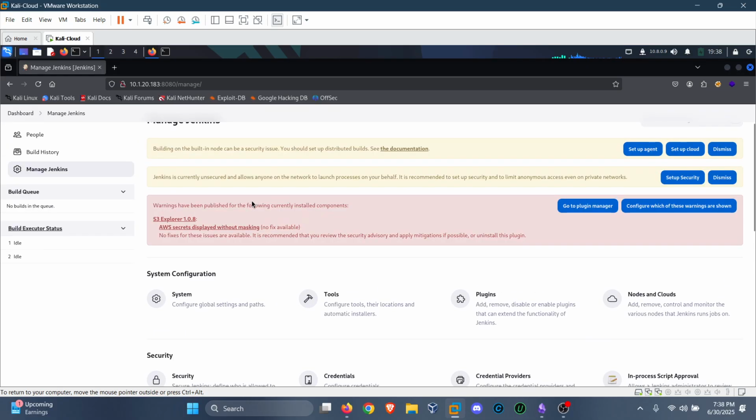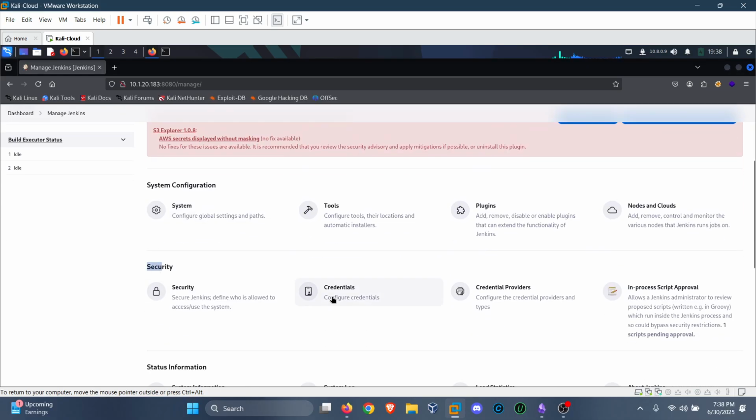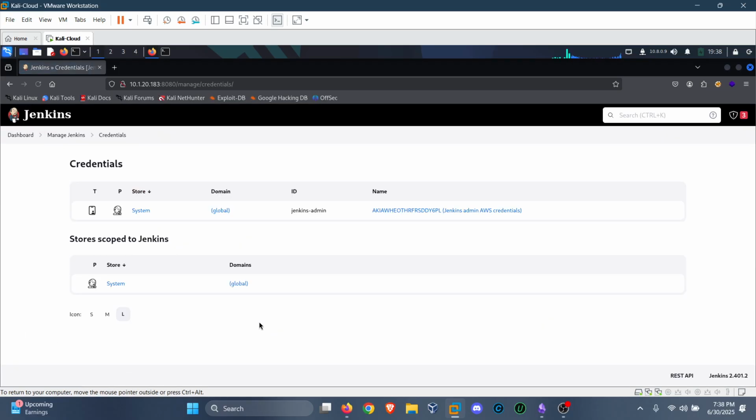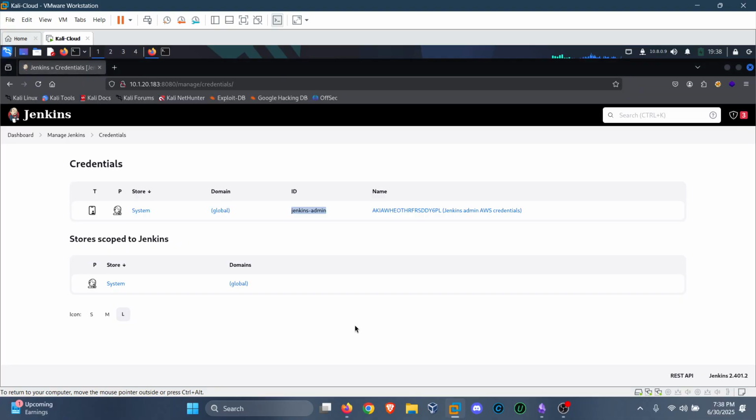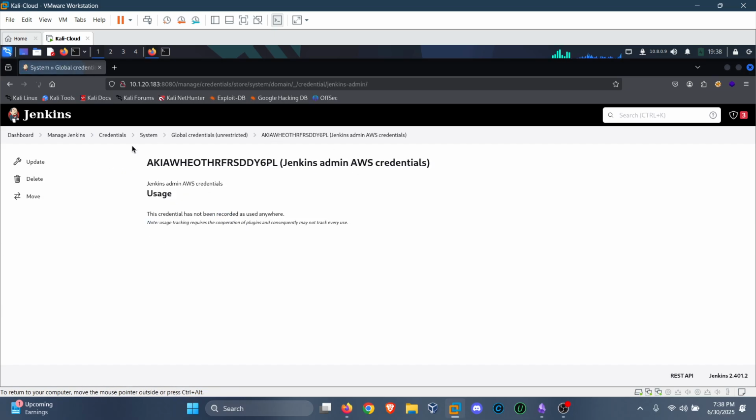So let's go down to security and this credentials area. And we see that there are credentials stored in system, ID Jenkins admin, and the name is this. Because the ID says Jenkins admin and it says Jenkins admin AWS credentials, we can assume that this user probably has access to the admin directory. Let's click on name and then click on update to see more information.